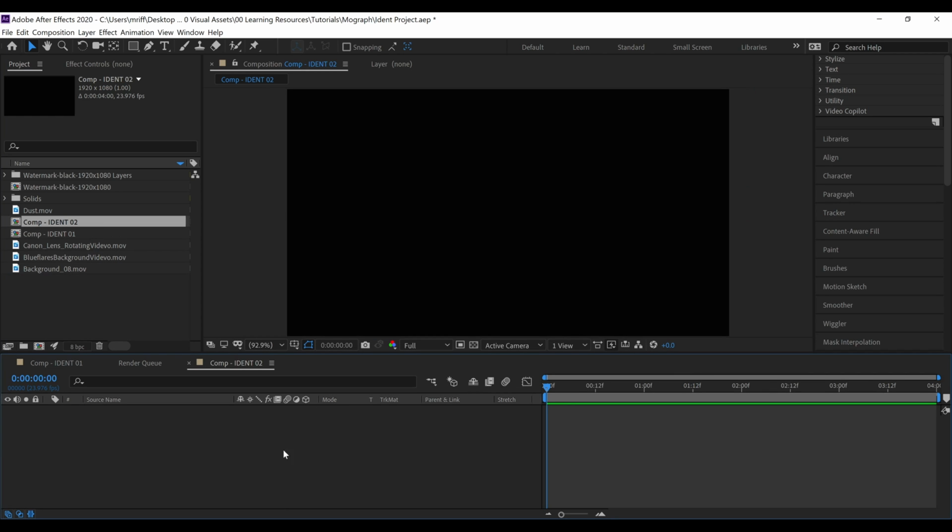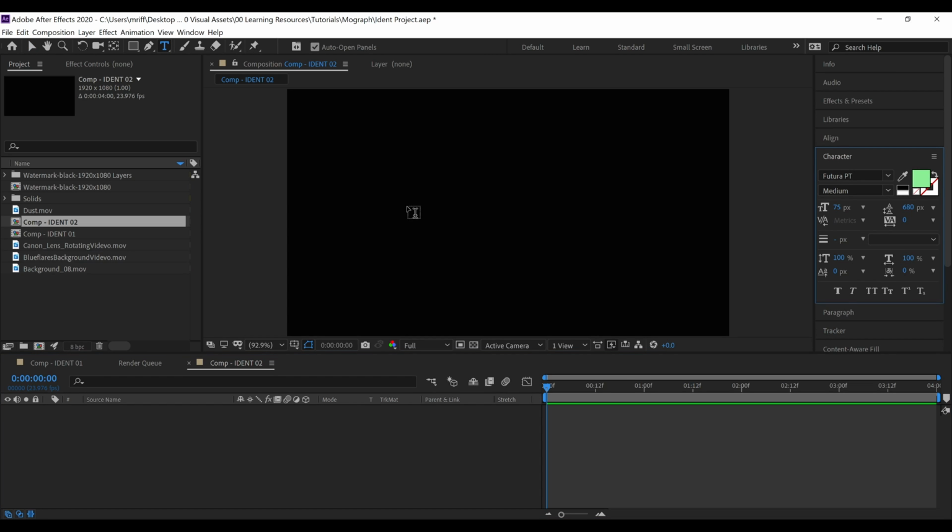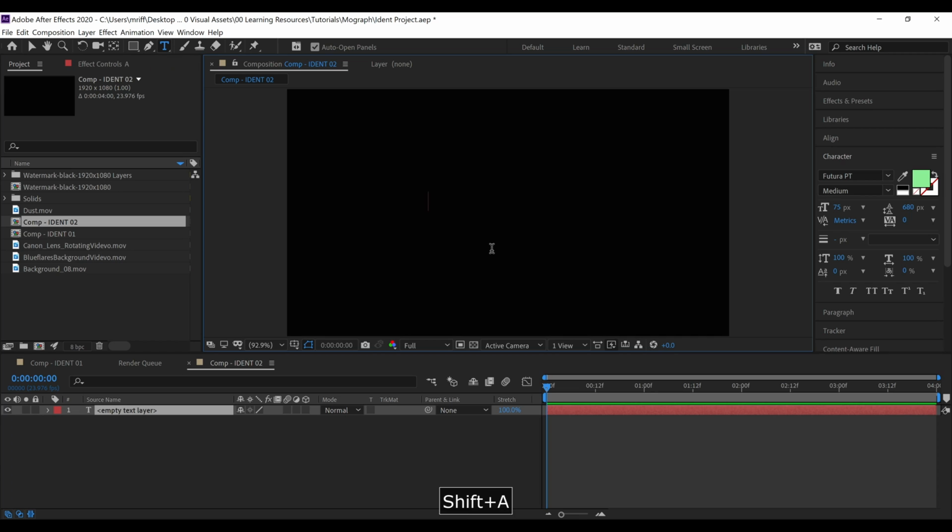So we have a blank composition now, our timeline is empty, and we need to start adding some stuff in here. So we're going to start with our text. So I'm going to come up here and I'm going to grab my text tool, and I'm going to click anywhere in this window of our composition. I'm just going to type advanced video production.